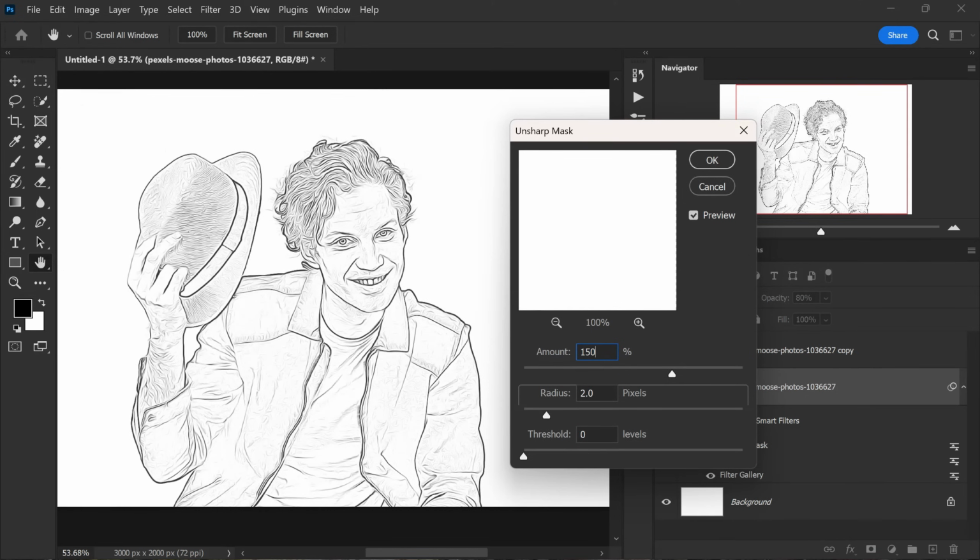Now adjust the amount to 150% to determine the intensity of the sharpening effect. Next, set the radius to 2 pixels. This parameter determines the size of the area surrounding each pixel that will be affected by the sharpening. Finally, set the threshold to 0 levels. This controls the minimum brightness difference required for the filter to apply sharpening. By setting it to 0, we ensure that even subtle variations in the brightness contribute to the sharpening effect, which results in a more pronounced and refined pencil sketch appearance.